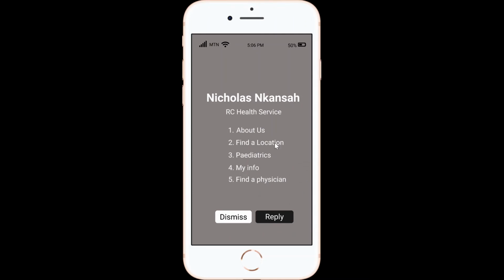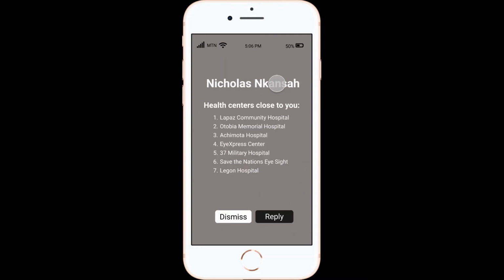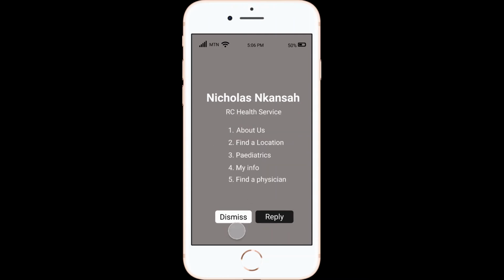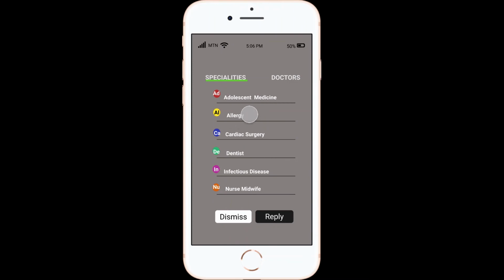When you go to find a location, it will tell you all the hospitals which are within your location. Wherever you are, it's able to access all the hospitals within your location and enable you to select the particular hospital. So in case you select La Paz Community Hospital, it will direct you specifically to where La Paz Community Hospital is. And when you want to connect to a pediatrician, you click here. It will ask what the problem is. You interact with the app and choose specifically why you want to see a pediatrician, and then it connects you directly to a pediatrician.